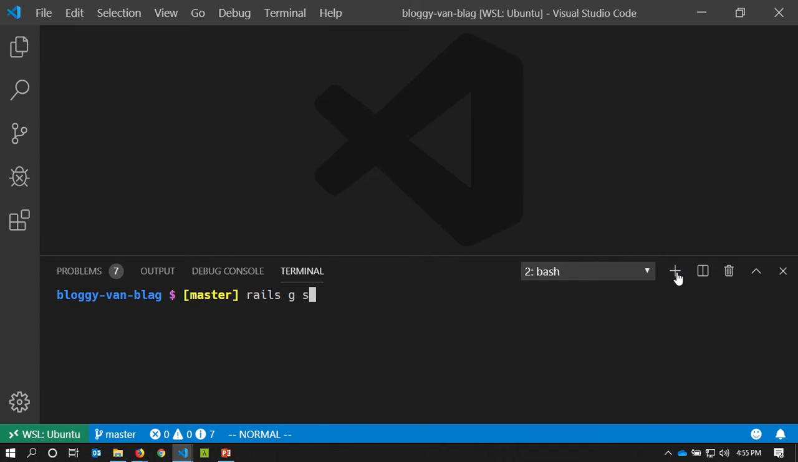And what do I want to generate? I want to generate a scaffold. I like to think in my head of a scaffold as an MVC bundle. It's going to be a model, a bunch of views, and a controller that are all pre-written for me for a particular entity that I want to save in the database. What I want to save is a blog post. To keep things simple, my blog post is simply going to have a title, which is going to be a string, and some content, which is going to be text.